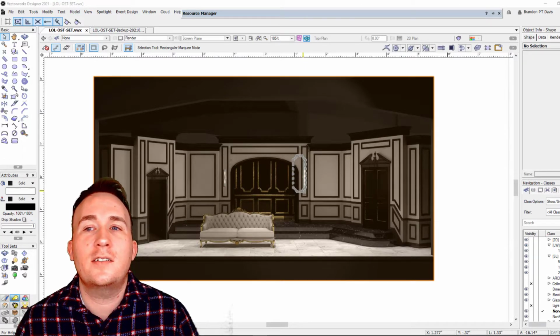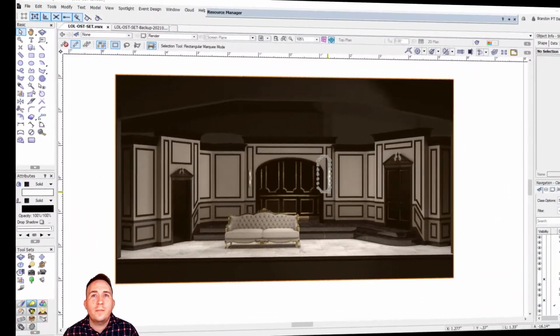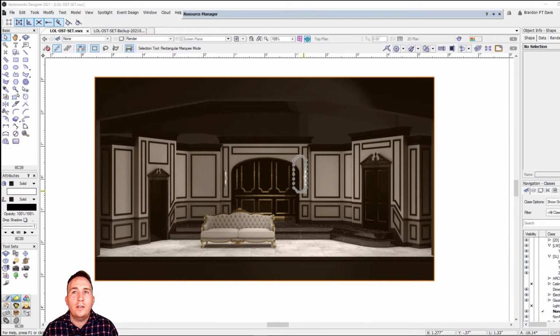Davis, theatrical scenic designer, and this Vectorworks tutorial is on the Resource Manager. The Resource Manager allows you to create, apply, and manage resources in the current file, as well as access resources in other files. In this Vectorworks workspace, the Resource Manager is located in the top corner.